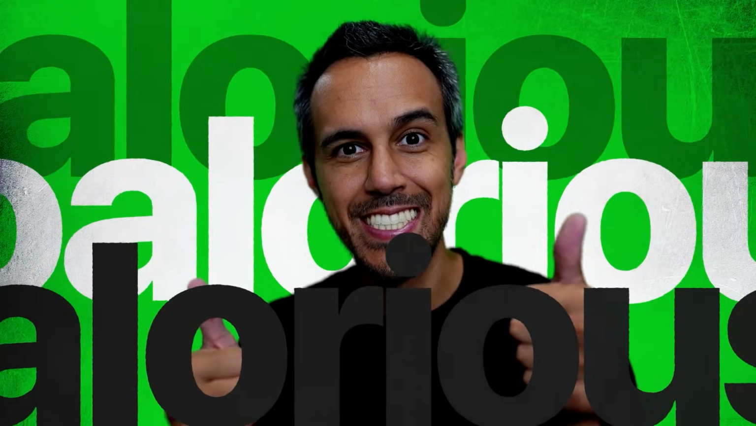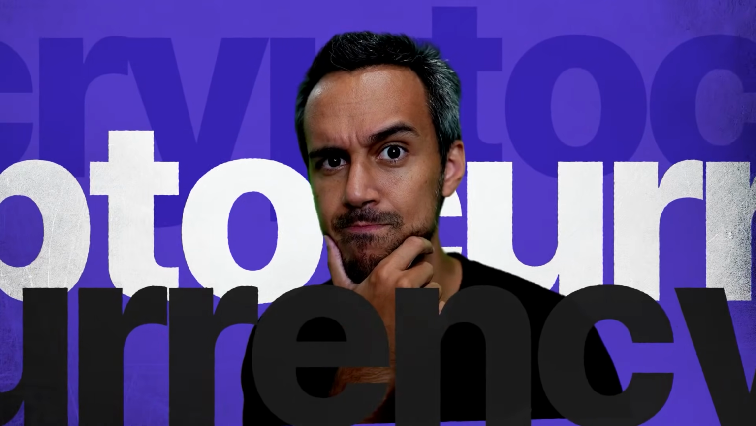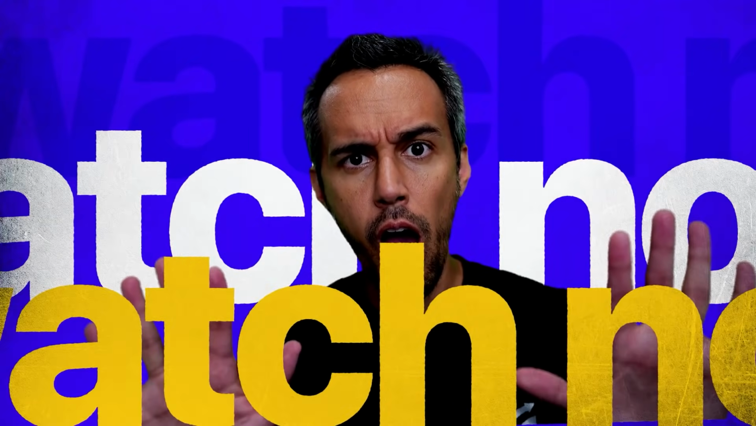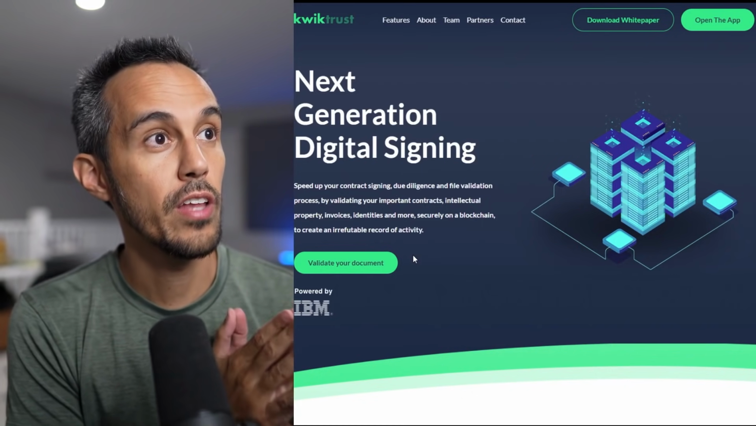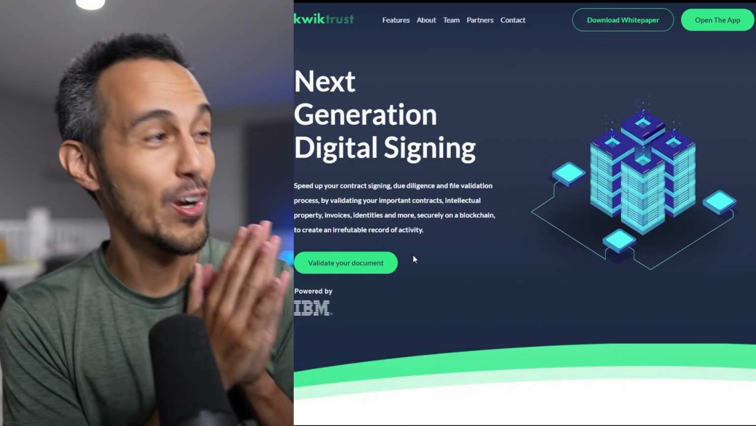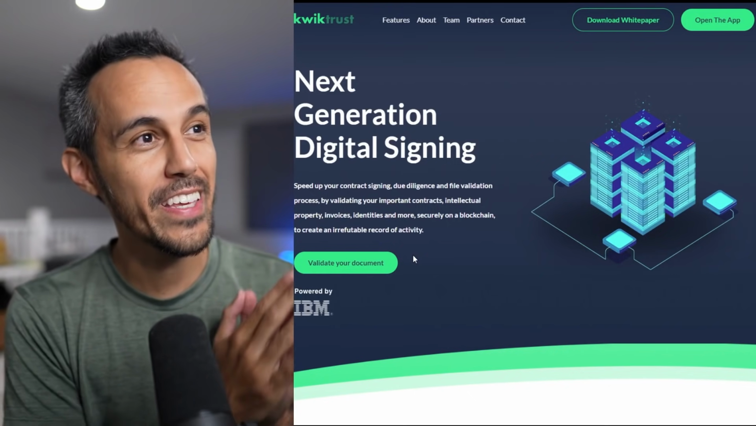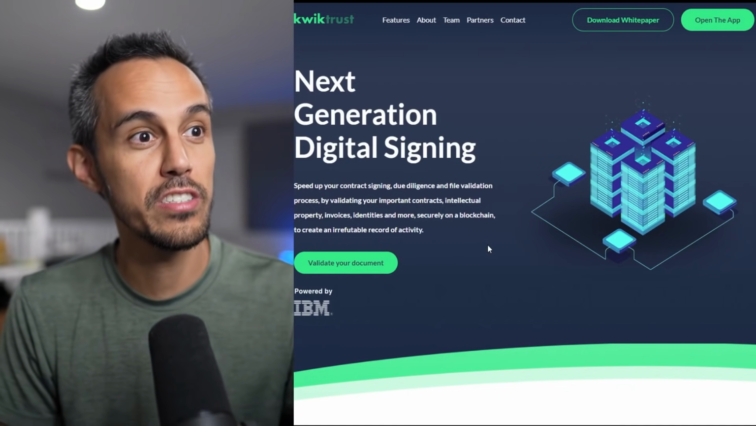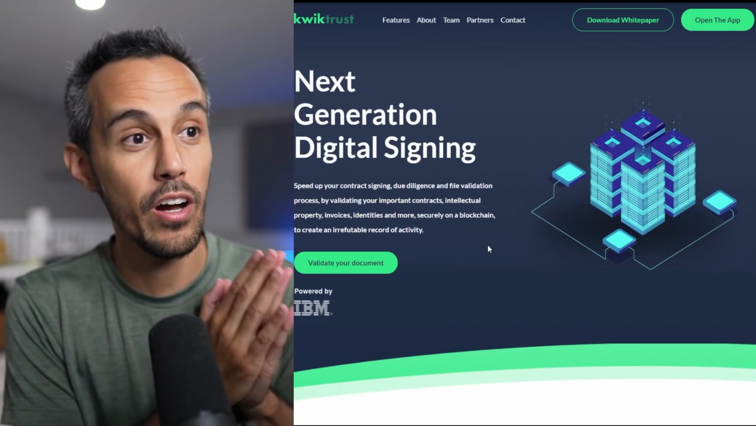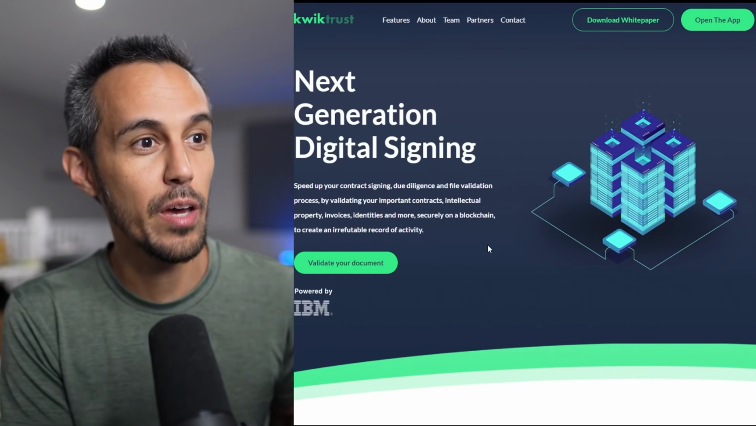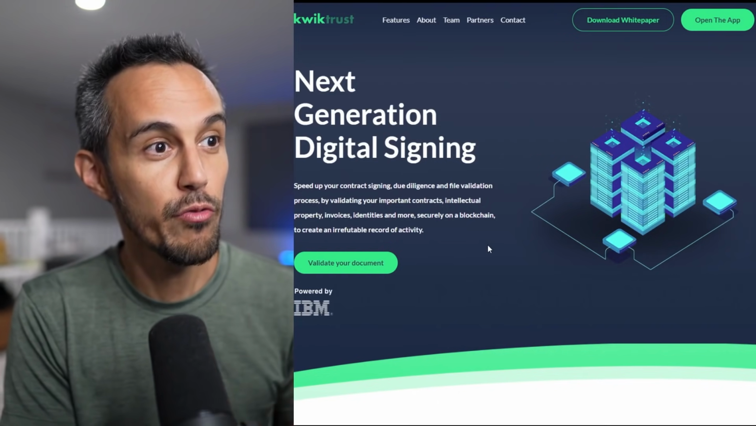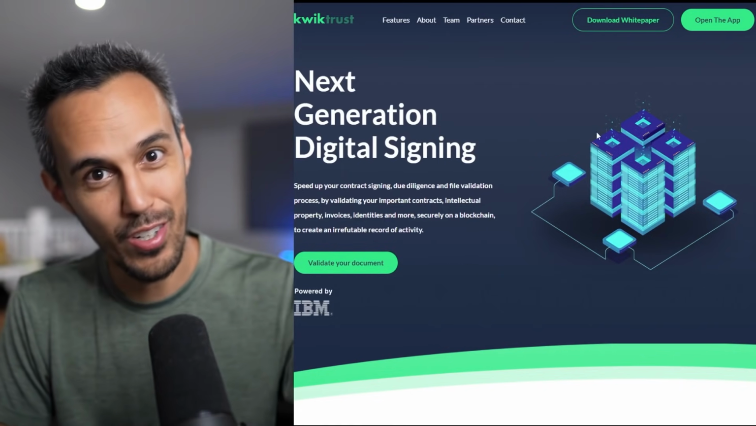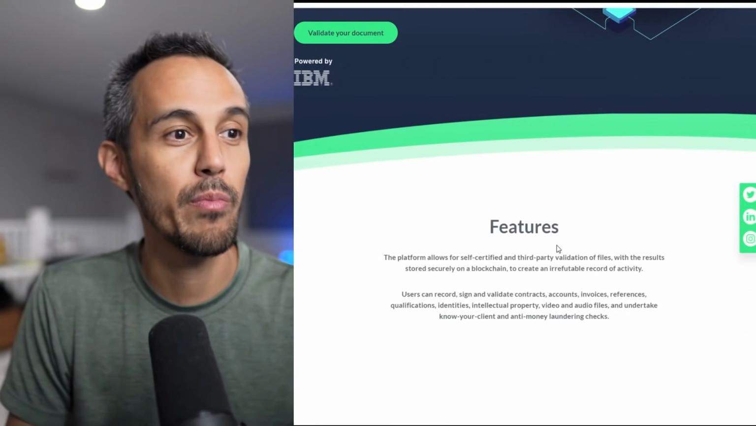QuickTrust. Here on the website at QwikTrust.com, it's pronounced QuickTrust but spelled K-W-I-K Trust. Next generation digital signing: speed up your contract signing, due diligence, and file validation process by validating very important contracts, intellectual property, invoices, identities, and much more securely on blockchain to create an irrefutable record of activity. We'll talk about all that today and how you could validate your documents. We'll look at the white paper, the app, and the team.